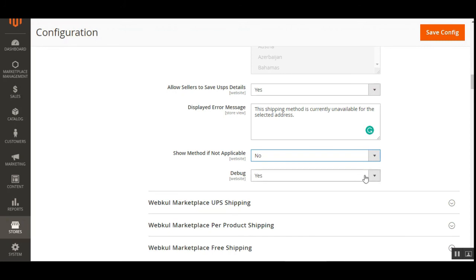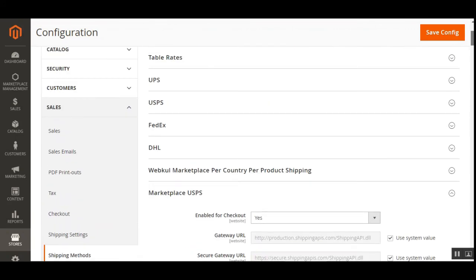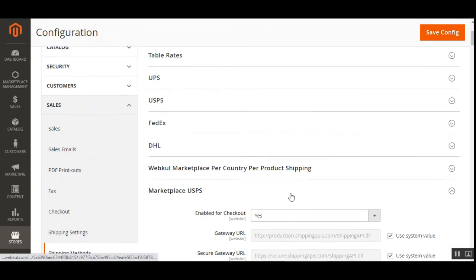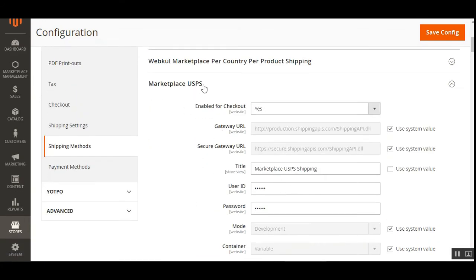And lastly, you can choose to have the debug files or not. So you can choose a yes or a no for that. And lastly, you'll have to tap here on the save configuration button to save the initial configuration settings for the marketplace United States Postal Service plugin integration that we have done within the Magento 2 marketplace itself.